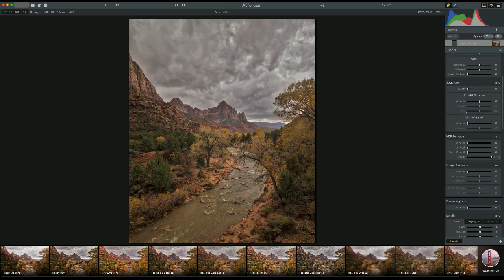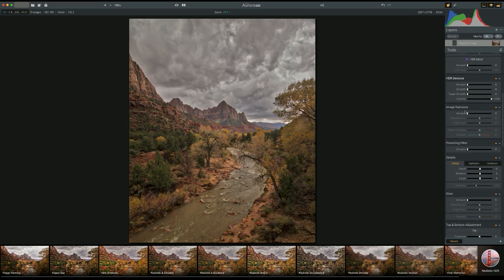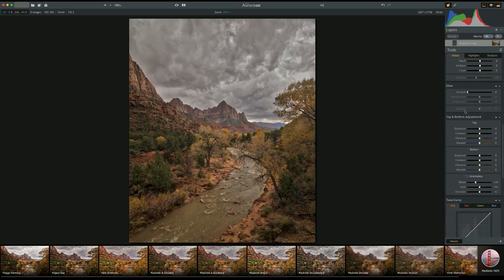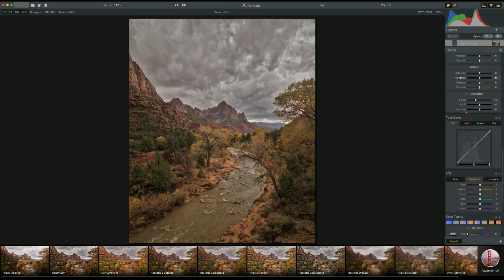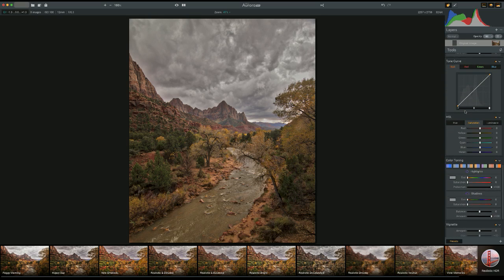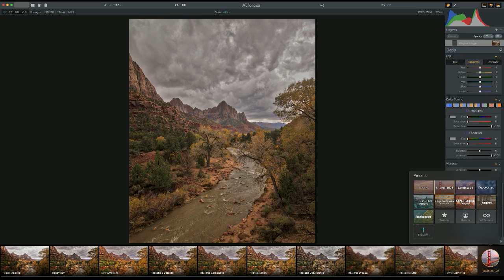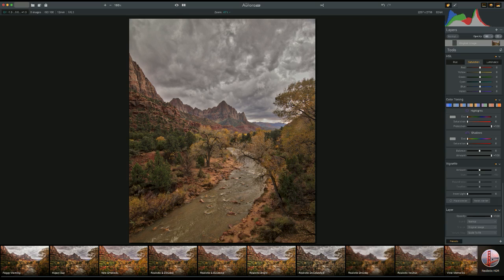So HDR tone mapping, color, structure, HDR denoise, image radiance, polarizing filter, details, glow, the top and bottom adjustment, tone curve, hue, saturation, luminance, color toning, and vignette. And then down here at the bottom, if you press this little circle, you're given the different options of the presets that come with this software. You can also add your own and customize those.